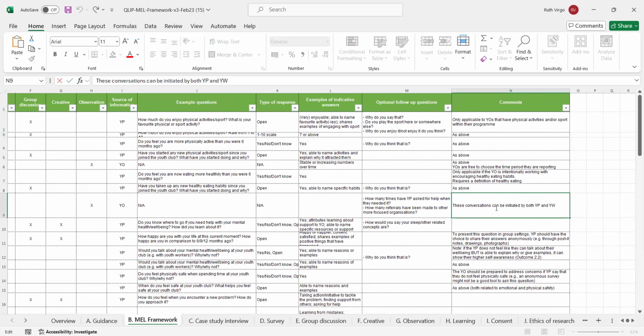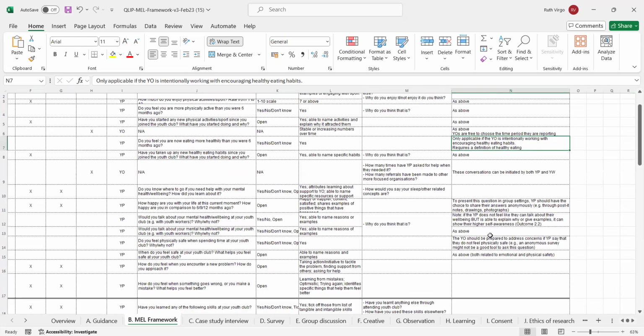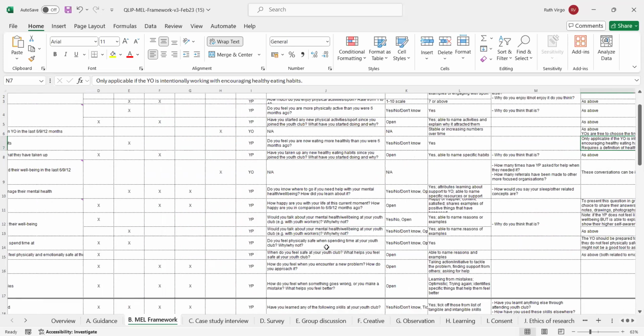For example, you know, some conversations are initiated by young person or youth worker. Some are only applicable if you're doing specific work or you have been doing specific work on this topic. Otherwise, you can't really say that the youth club played a role in causing this behavior. So hopefully that is really clear.